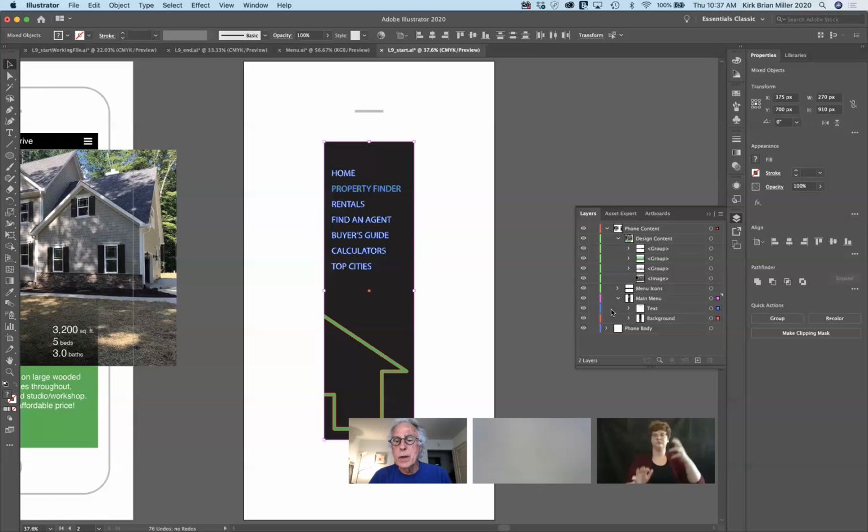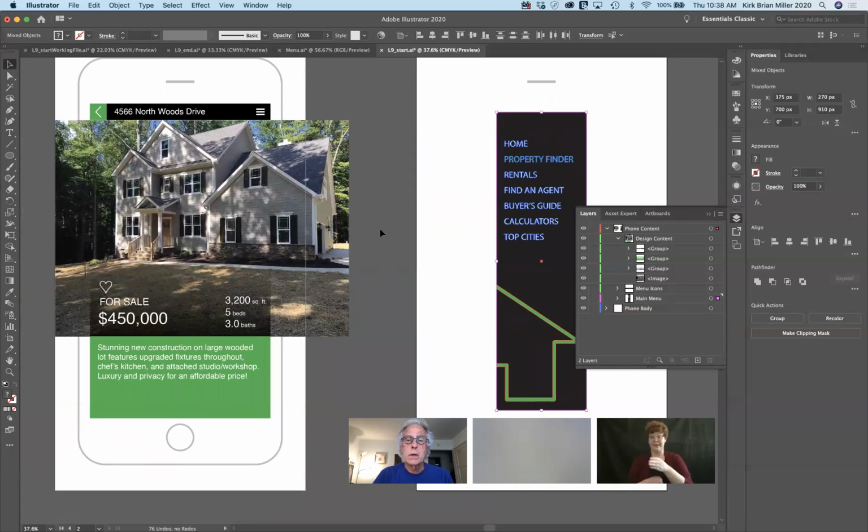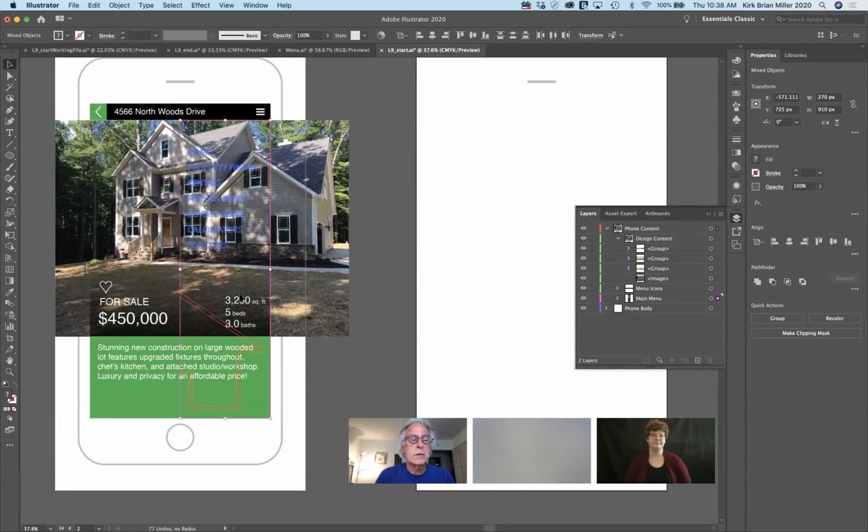So what we're going to do now is take our main menu here and move it over. Okay. So I'll go ahead and move it over, like so. I'm going to hold down the Shift key and move it down a little bit, if I have to nudge it. And you'll notice that it's invisible because the main menu is at the bottom.